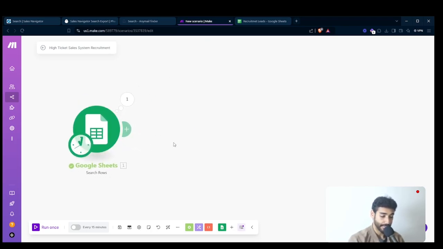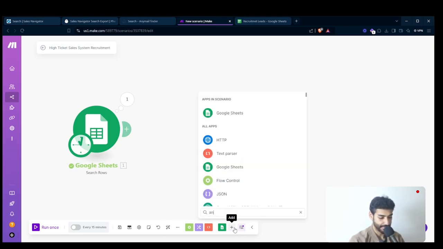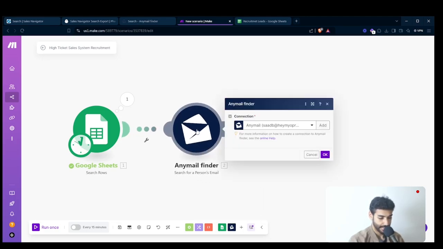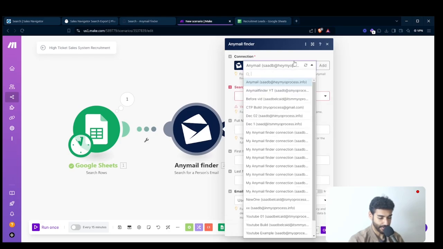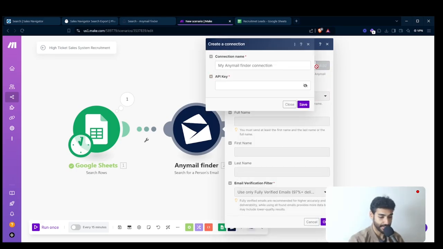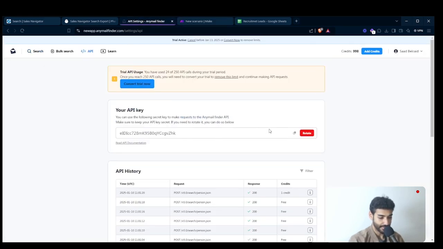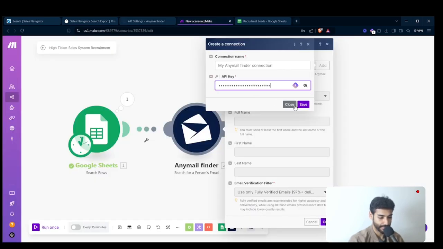The second thing I want to do now that I retrieved this data is look for the email addresses. The way I'm going to do this is add an email finder, which is going to be search for a person's email. Then I'm going to look for my connection right here and update it. The way you do that is click on add and paste in your API key. Your API key, you just copy it, go back to Make and paste that in here, and click save. I'm just going to name this email finder recruitment.